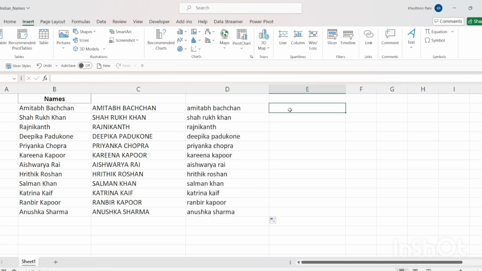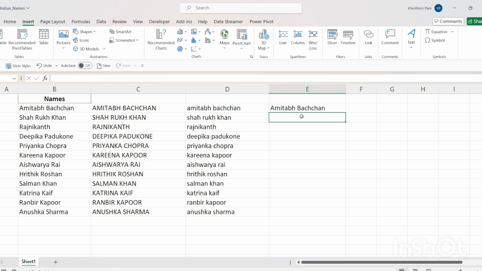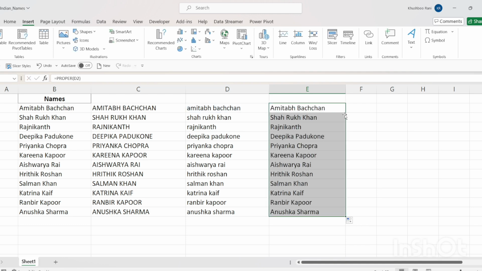And if we want the first letter of each word to be capitalized, for this purpose we will use a proper function. So we will type proper and we will select our cell D2. And here we can see that the first letter of each word has been capitalized.